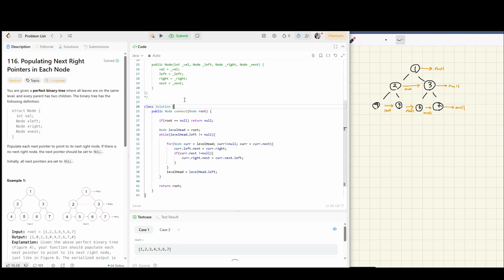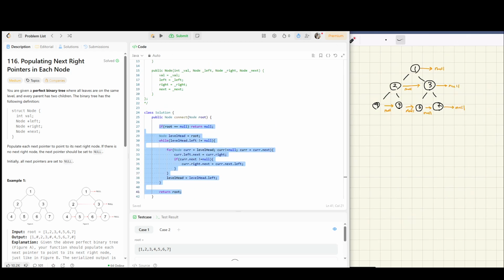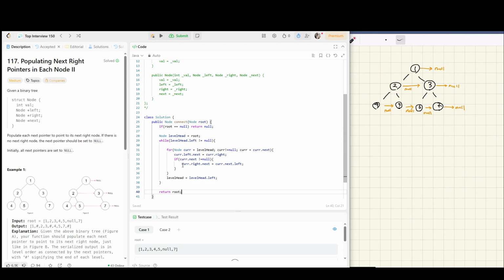So I'm not going to go through the logic for this one because it's more or less the same as we did in 116, and then we're going to copy the answers in, and then we need to work out what we need and what we don't need. So this while loop goes through each of the levels, and this for loop goes through each of the nodes within the level. So this is the main workflow, and then we need to add logic to this one.